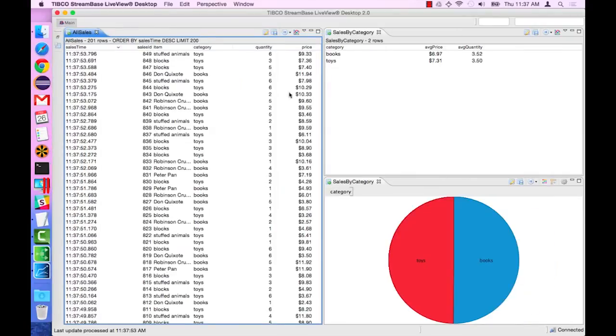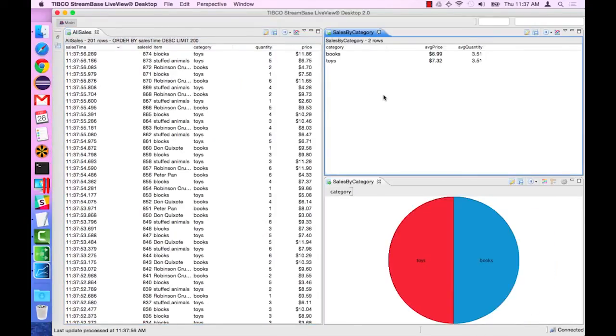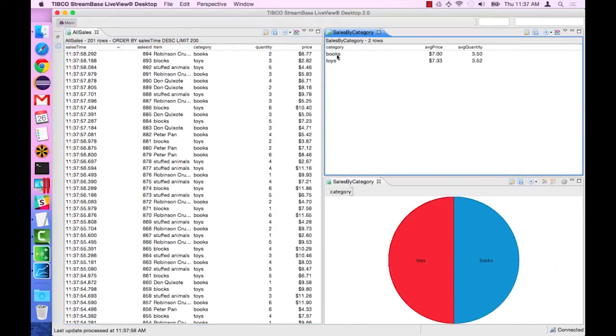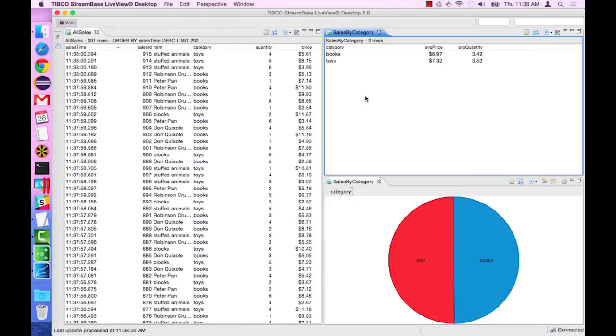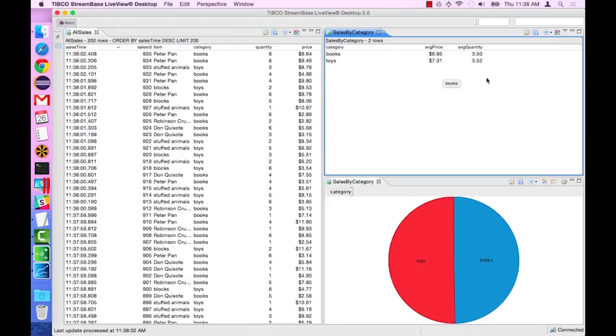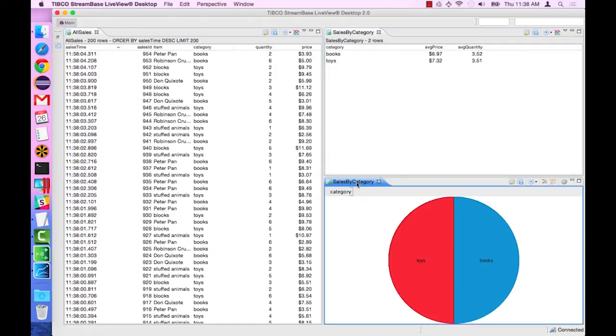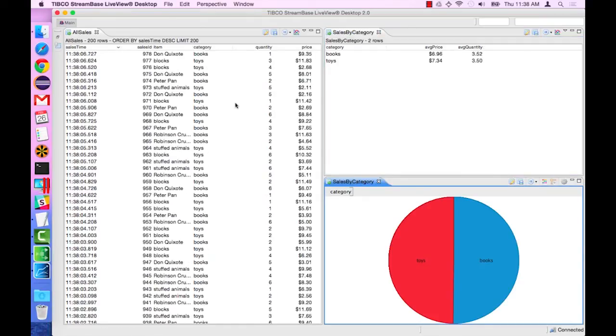And on the top right, we're looking at the sales by category table. You can see here that there are just 2 rows since the data that we have has only 2 categories. You're seeing the average price and average quantity. On the bottom right, I just have a pie chart to illustrate the desktop. So that's it. This validates that we have a running Live Datamart server, and you have seen the parts that are involved in doing that.